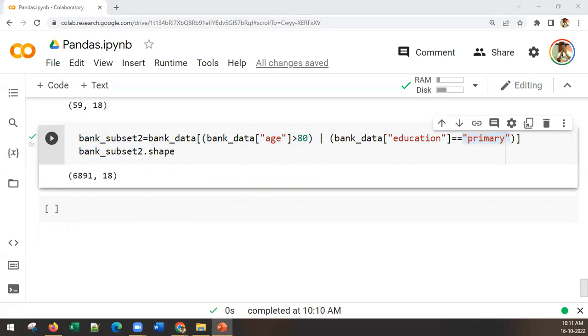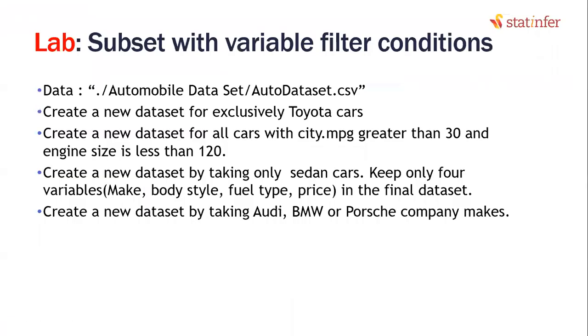That brings us to the next lab exercise. These are all pretty simple lab exercises. You must be able to do it. So get this automobile data set, auto data set. Definitely we must be having that data set in our list.